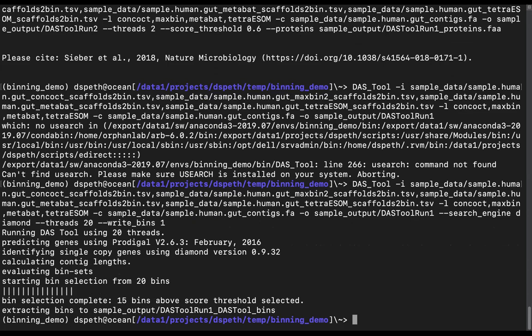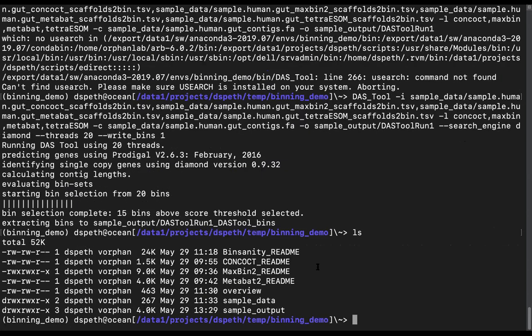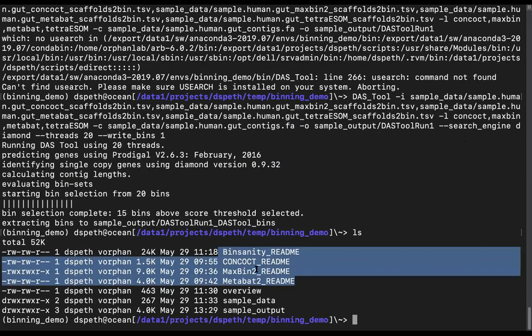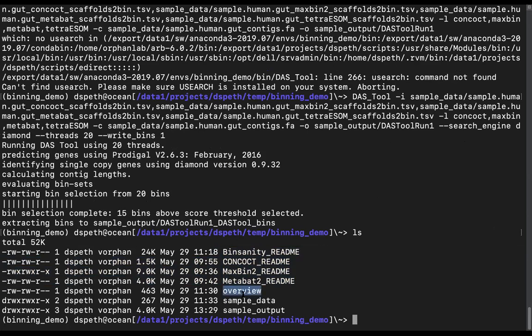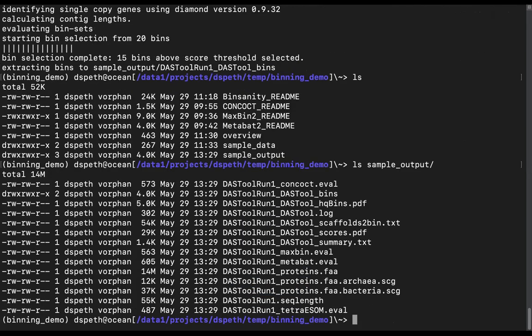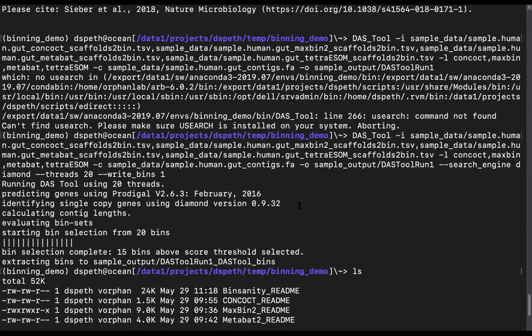And the sample will be in sample output. ls. So if we look at what we have, the README files for our different bins, we have an overview of the steps that I briefly showed a few times. We have the sample data that we looked in, and then here we have sample output. It's important to know for running DAS Tool that sample output is a required directory. You have to make that before you run the tool. It will not make the directory for you.